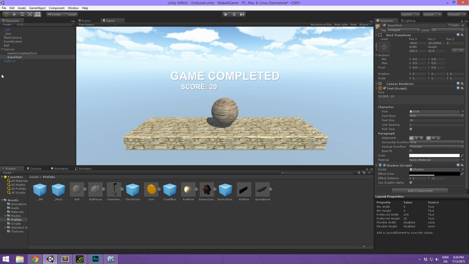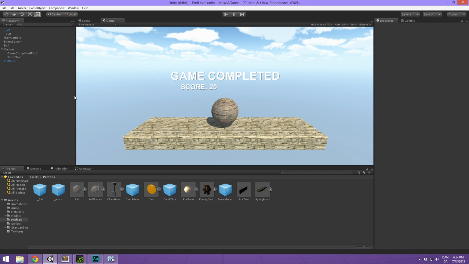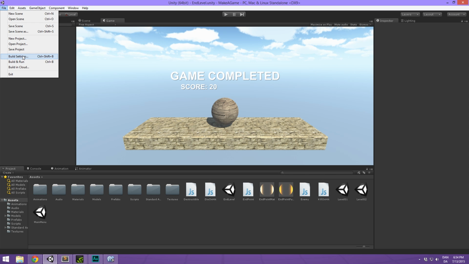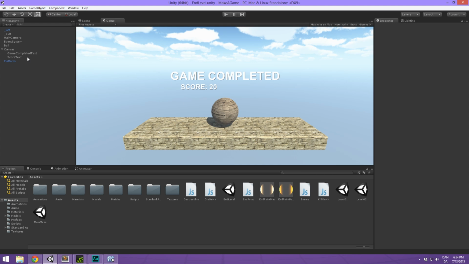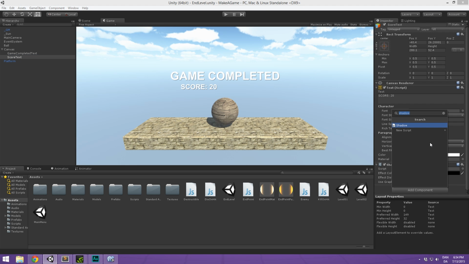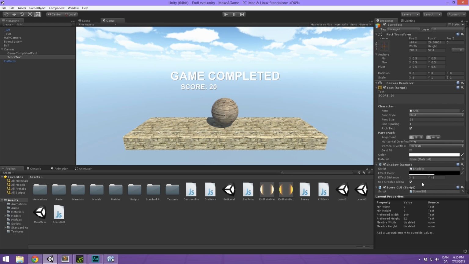Cool. So now we want to change this score text depending on what our score actually is. And also, while we remember it, let's add this level to the build settings. So simply drag in the end level here. Cool. So now let's create a script on the score text that will link up with the GM object to get its current score, or the final score, I should say. So let's call this the score GUI script, and let's make it of type JavaScript.